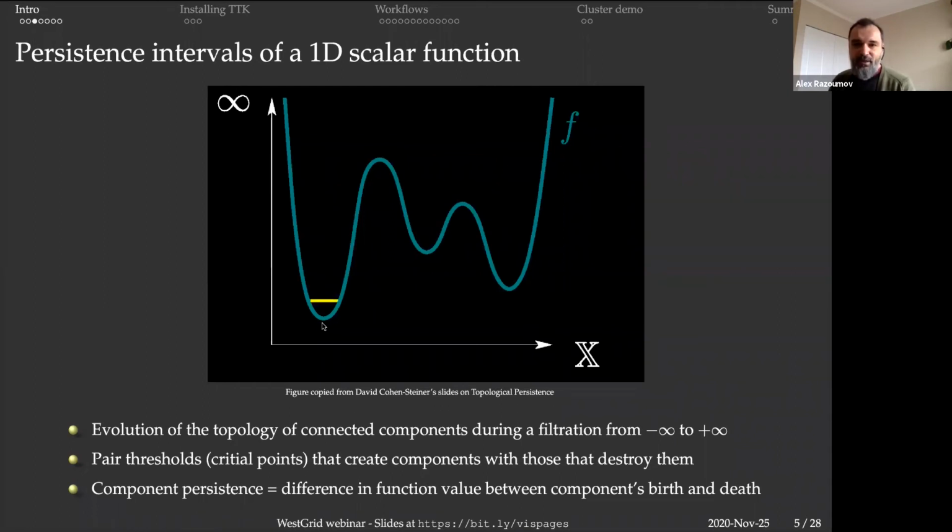So we start from -infinity, we go up, and then we reach the first local minimum, we get the first component, and then we keep going, then we reach the second local minimum, we get the second component, then we reach the third minimum, we get a third component, right? So now we have 3 disconnected components. And then as we keep going up, when we reach this local maximum, these 2 components on the right merge into a single component, right?